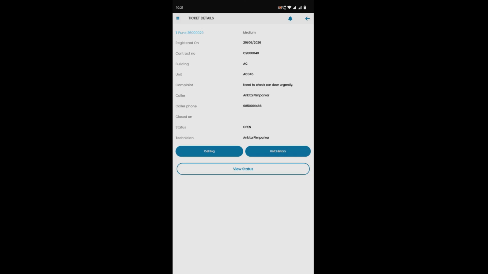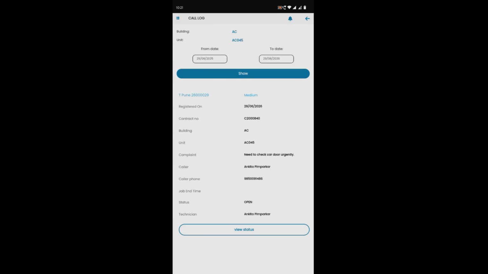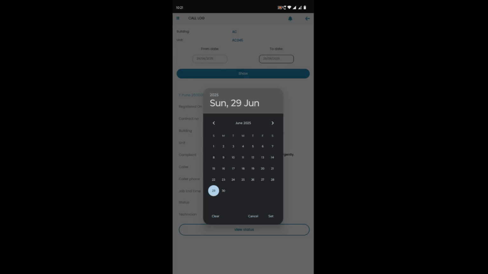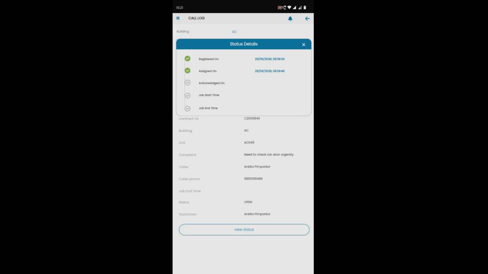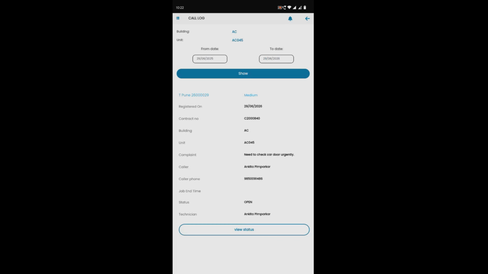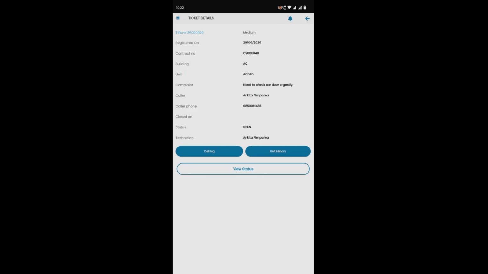Under the call log, you can view the service history of the selected unit. You can also apply date filters to review previous service activities. Click View Status to track the complete progress of the complaint. This allows customers to track every stage of the service request in real time. The Unit History section displays previous maintenance records, service history, and any parts replaced for that unit.